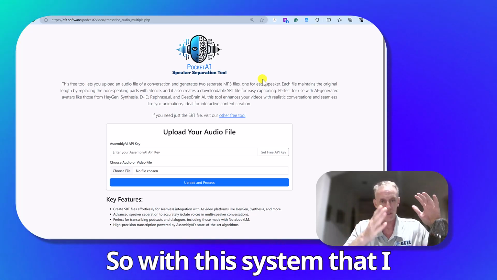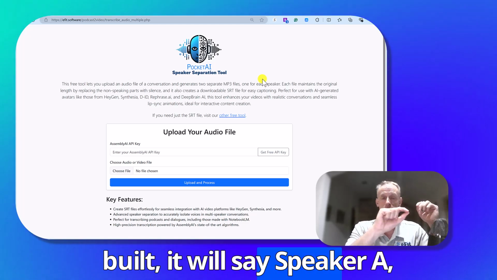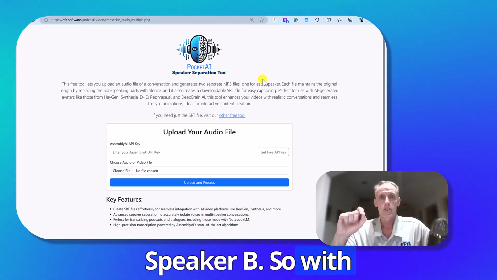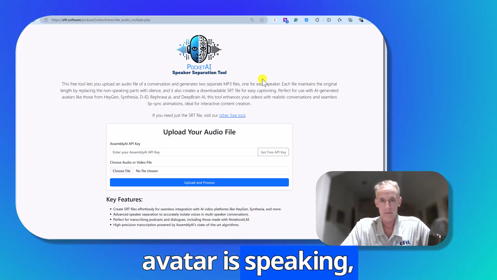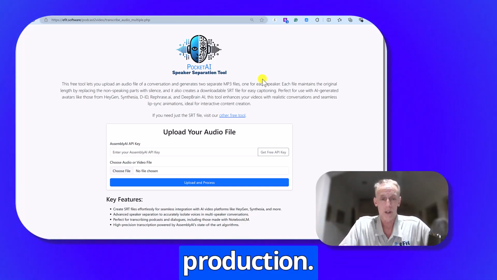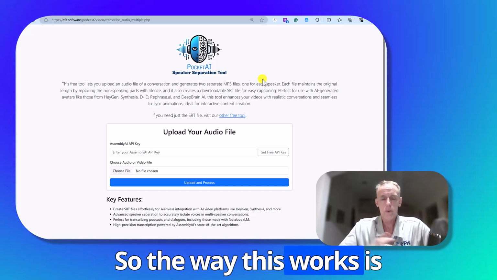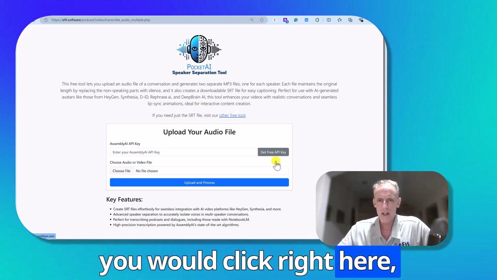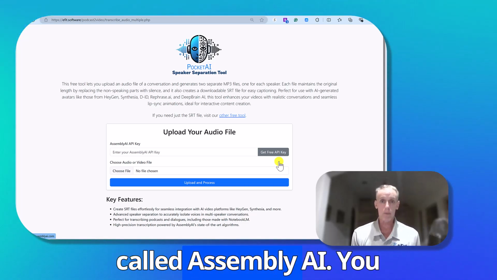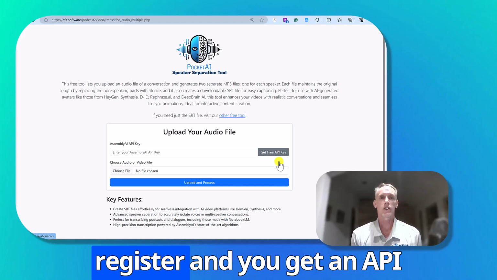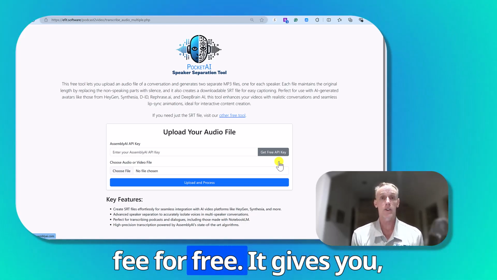So with this system that I built, it will say speaker A, speaker B. So someone that's hearing impaired is going to be able to know which avatar is speaking, especially for an audio-only production. So the way this works is you would click right here, get a free API key. That'll take you to a website called AssemblyAI. You register and you get an API key for free.